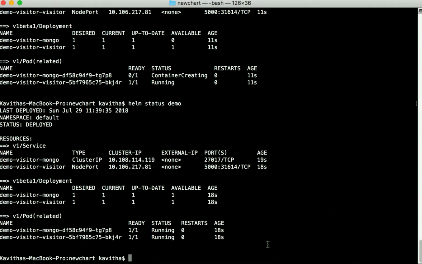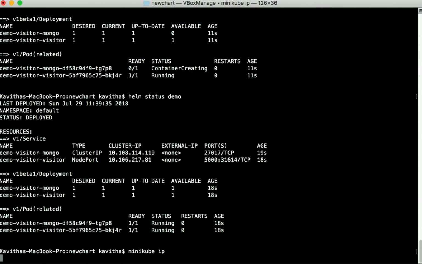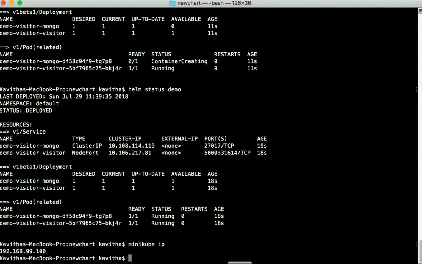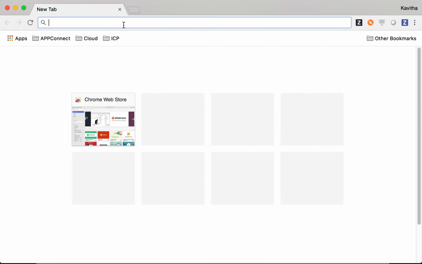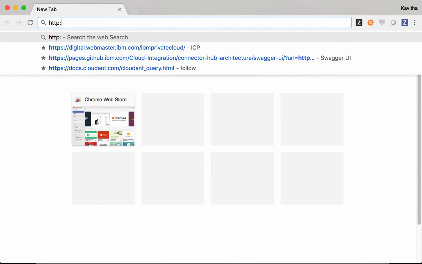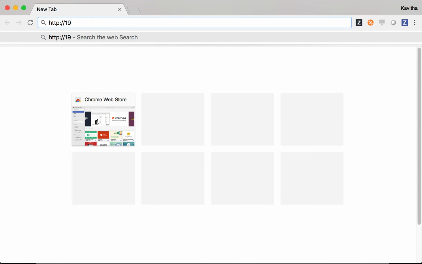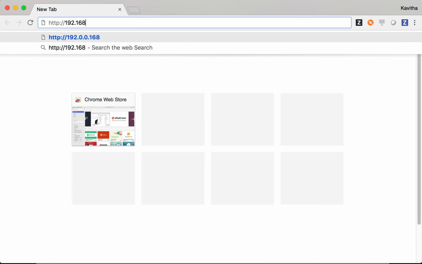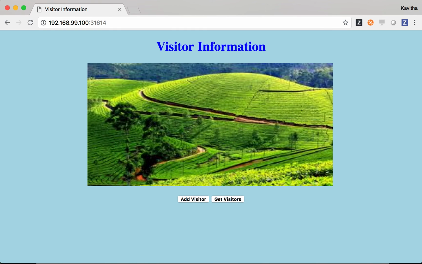Now let us access the application in the browser and check. Before that, let's get the IP of the minikube because we are running our application in the minikube. Let's provide the minikube IP, HTTP, 192.168.99.100 and the port number 31614. So we could see our application getting launched.